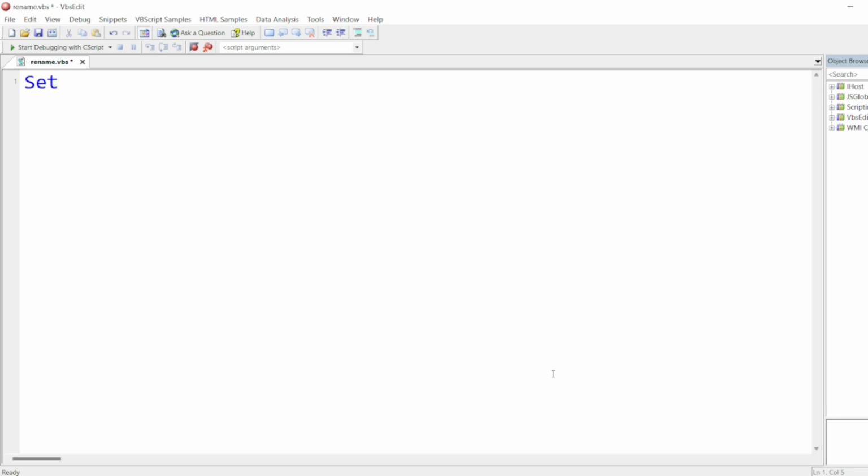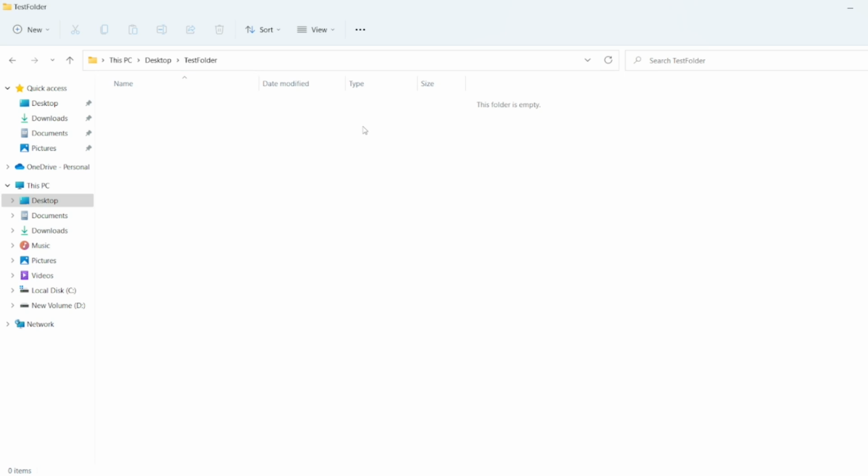Let us create fs element. So I'll write fs, file system object. I'll add create object. Now I'll create scripting.file system object. Here we'll see the folder which you want to rename. You can see I have created this folder, test folder, on desktop. So I'll copy this. I want to rename this folder with timestamp.